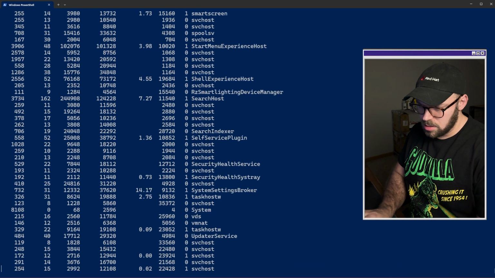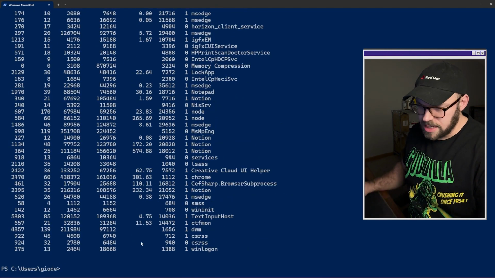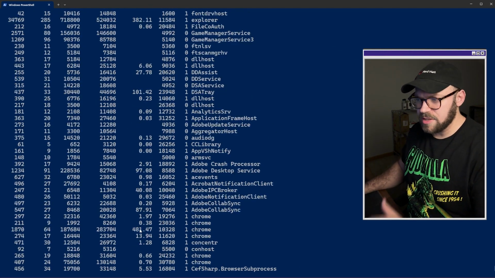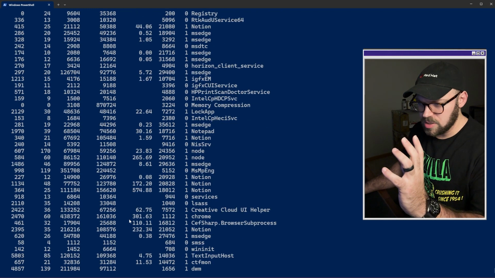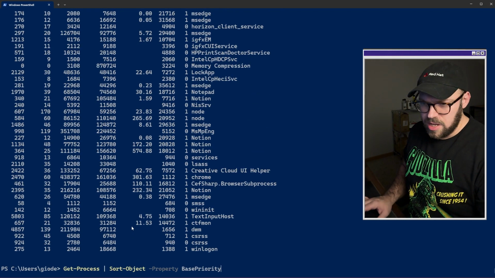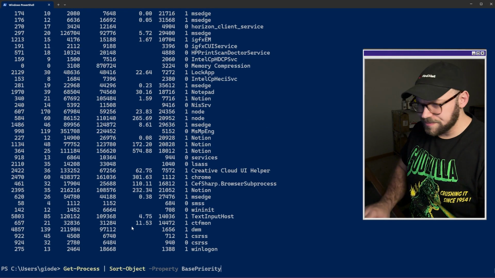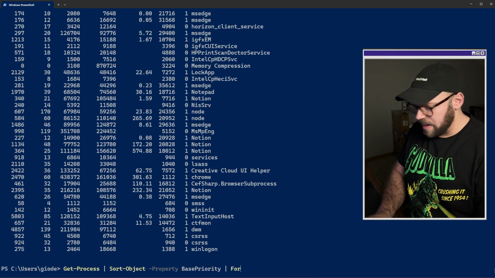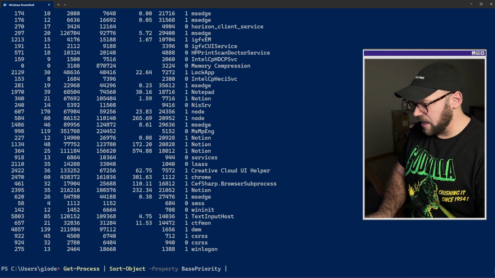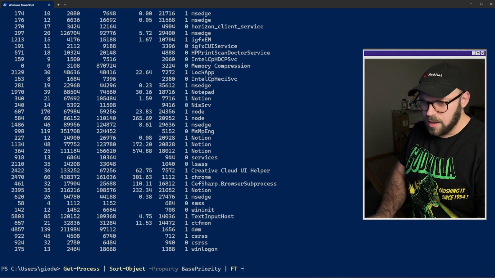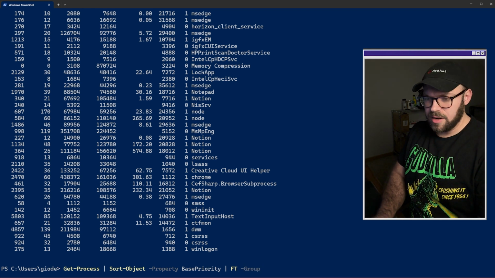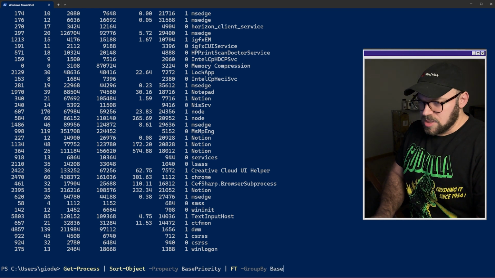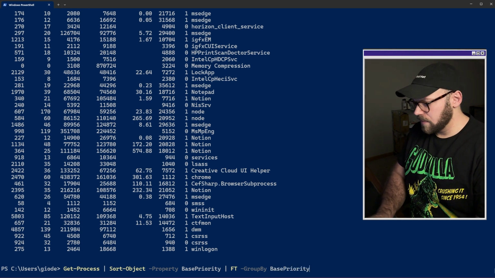Very cool. And it's kind of hard to see here. There's a lot going on. Everything's sorted out a little bit, where it's supposed to be. And then we can go a little bit further. We're going to pipe that to our Format-Table, and let's just shorthand that. So we're going to do FT, Format-Table. And then we can actually group these together by that base priority. And then we want to keep it from being truncated, so we do that.